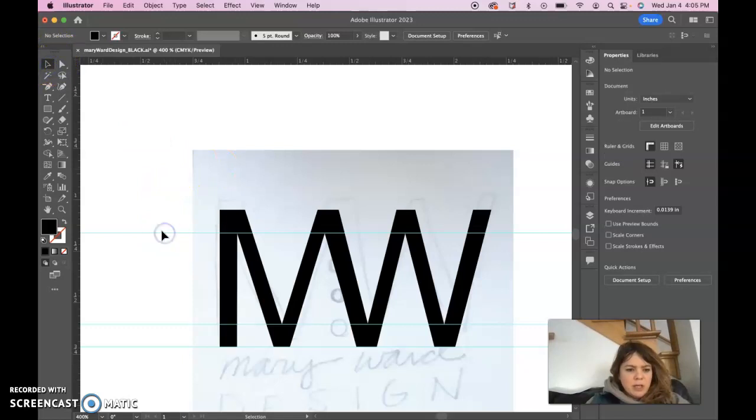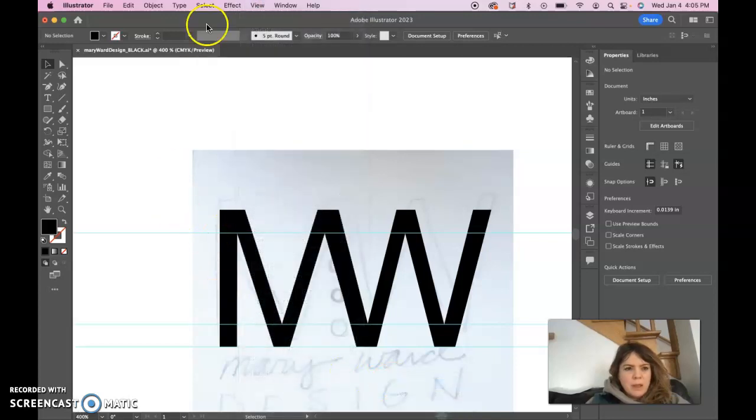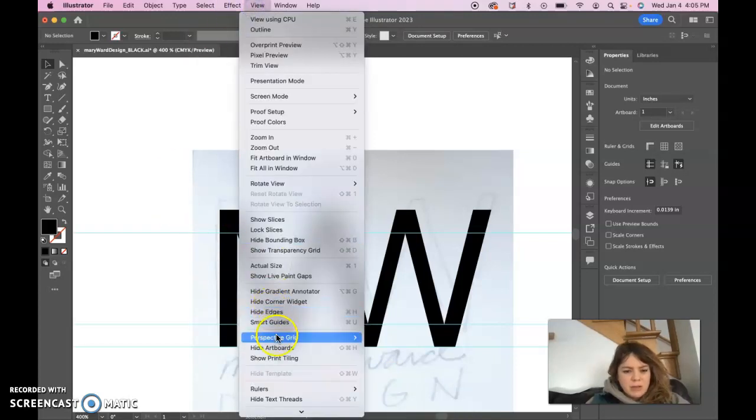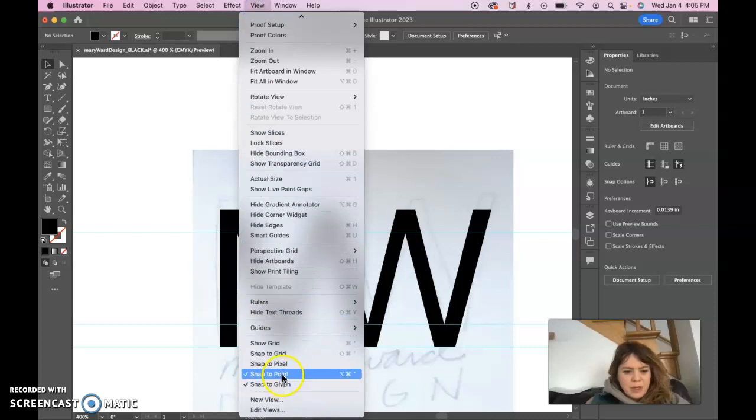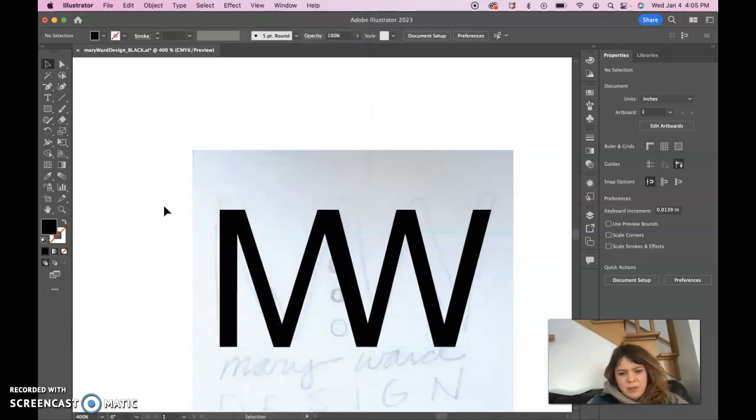Okay, so if I want to hide the rulers, I can hide them. I can also hide my guides. Let's see, it's somewhere in here. I'm not seeing it for some reason. Oh, Guides, Hide Guides. So if I want those to go away, I can hide them.